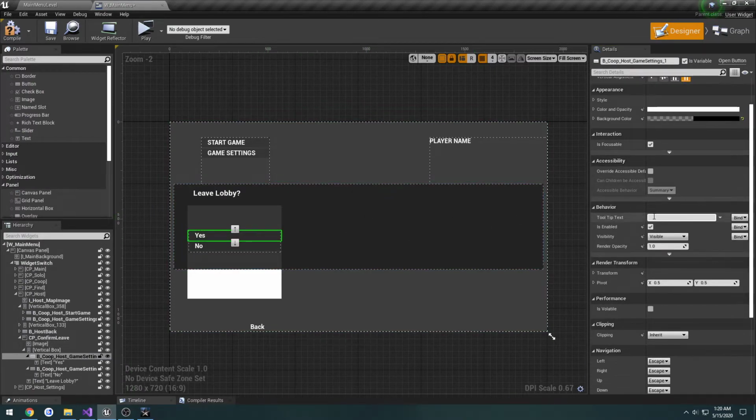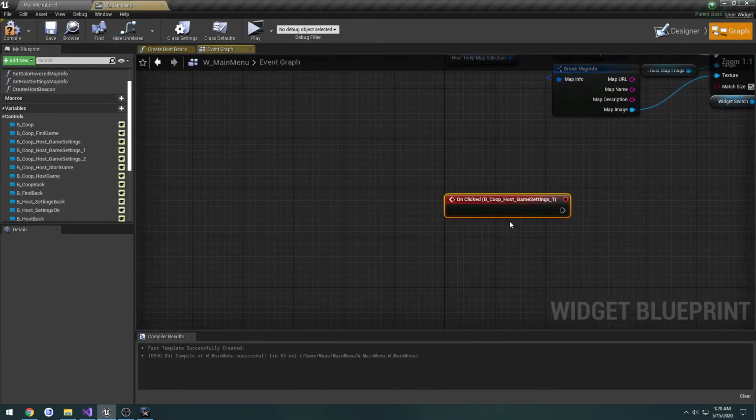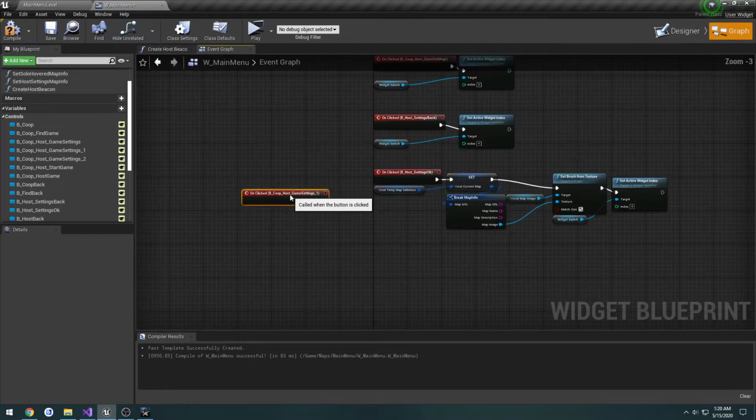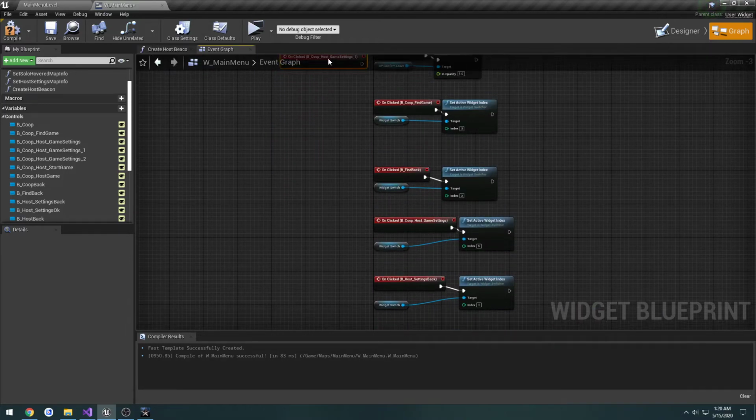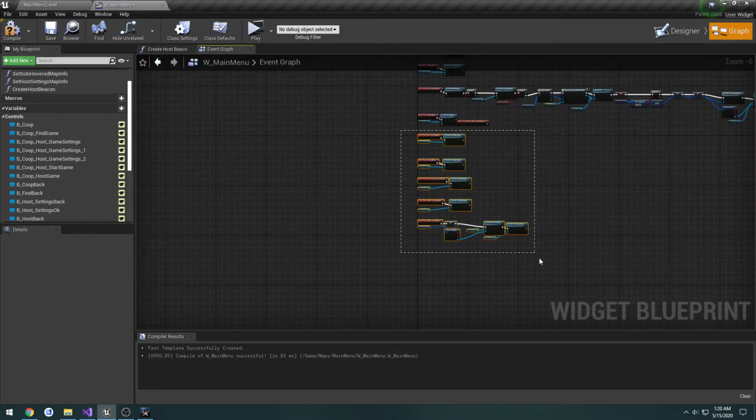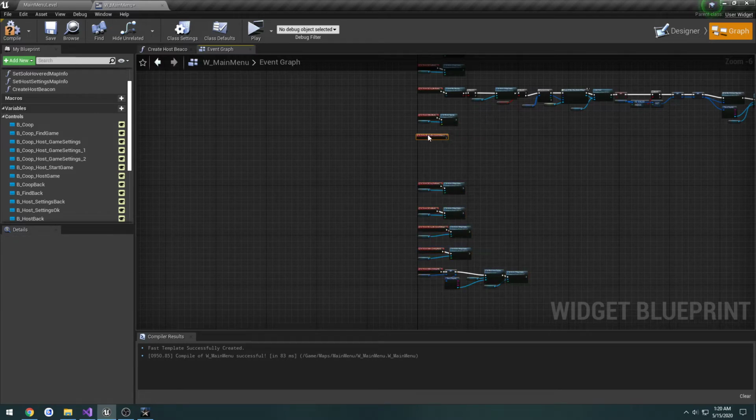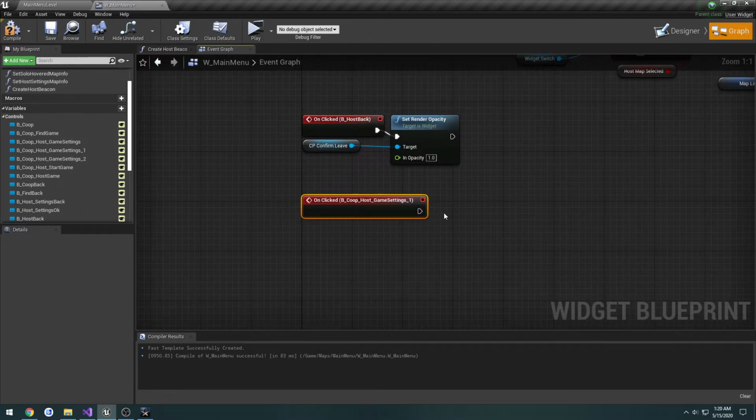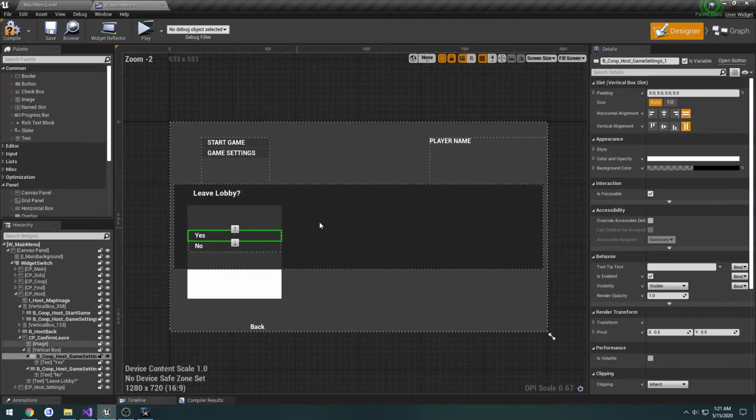So for the yes, let's create an on-clicked event. And here's where I want to put it. And I forgot to rename the button. b_coop_host leave, or yes leave. And this one's going to be no leave.